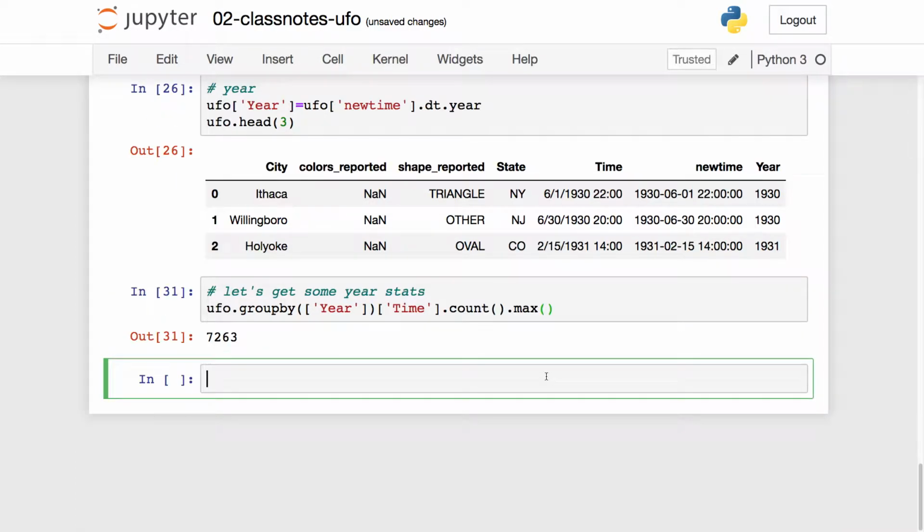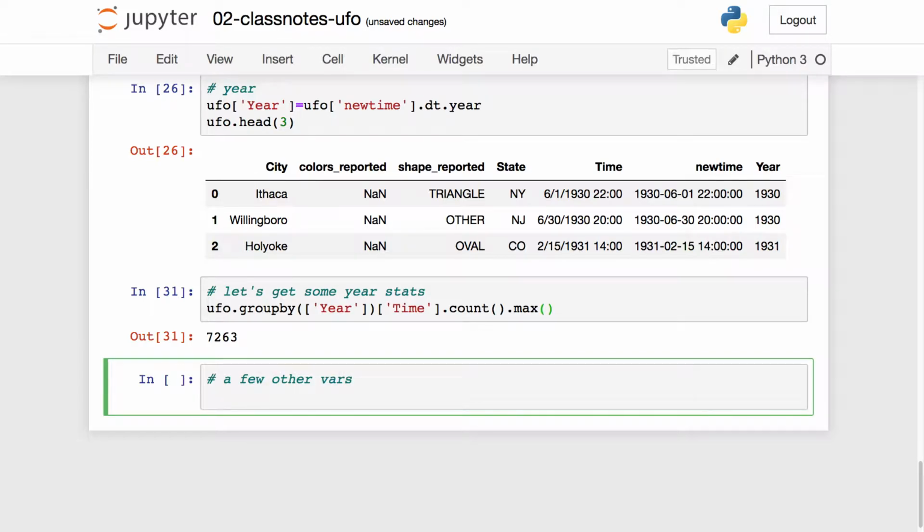Let's create a few other variables from this. You can also create the month using the same code that we did earlier is equal to UFO.